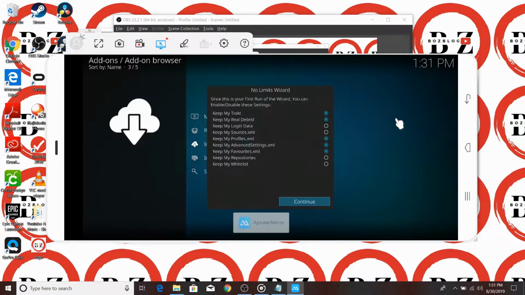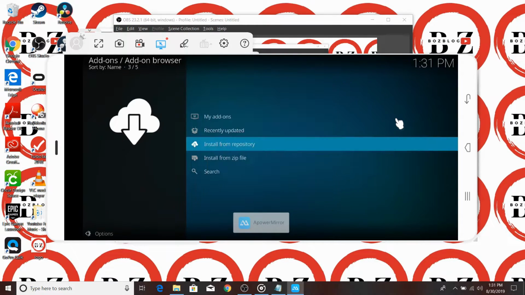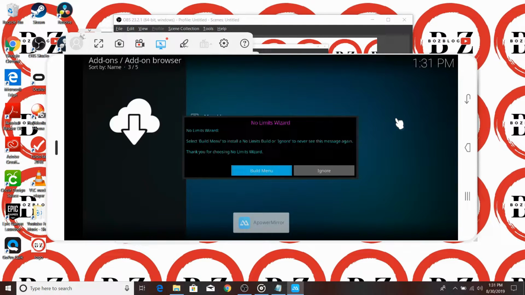You don't have to worry about moving anything here. Go ahead and just simply hit continue. Once you hit continue, it's going to tell you what it is. It's a build menu, so go ahead and do build menu.